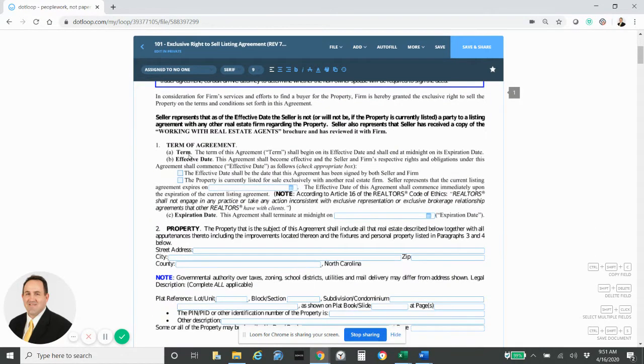Okay, so moving on. The term of the agreement. Usually you're going to check off the first block that says this is the effective date of the agreement, the date that it's been signed. There could be the chance where there's a property that's currently listed with another firm and you won't be able to list it until that listing agreement is expired. So in that case, you would check that box off and put the date that it would expire. Most of the time, though, it'll be your effective date.